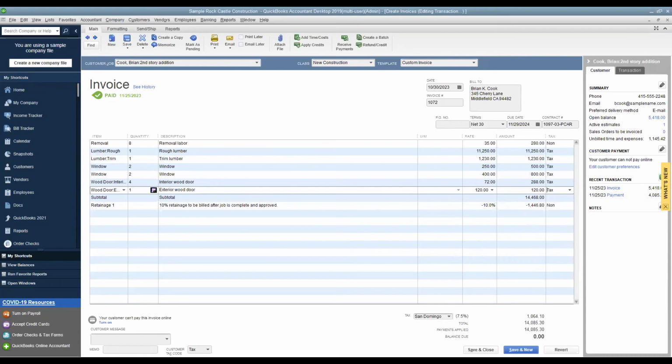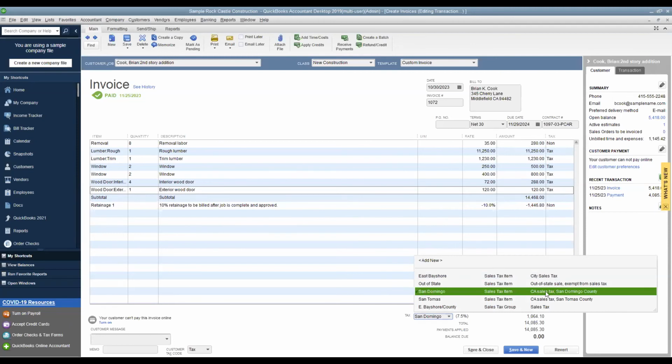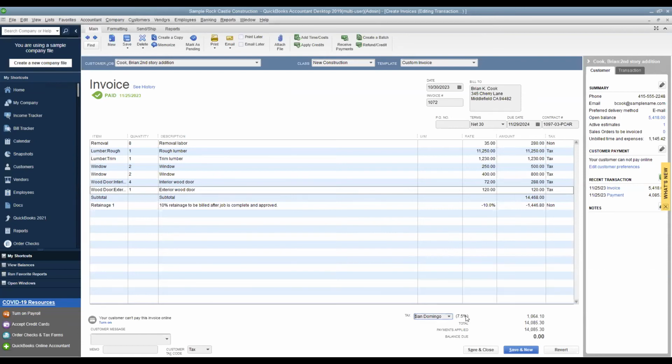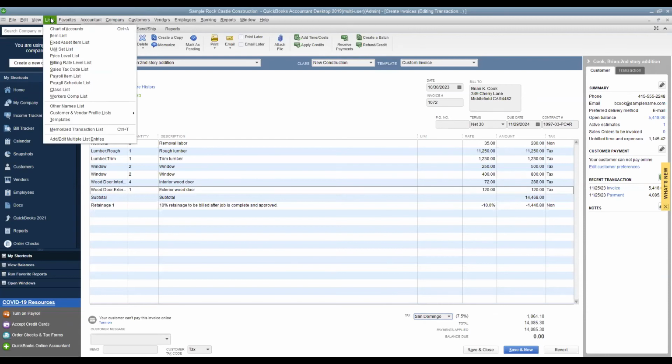Now, if you take a look at the bottom of this screen, you will see that we are dealing with San Domingo sales tax for California County. This particular item has already been set up by me in the item list, and that's exactly what we talked about in the last slide. So where can I see this to show that it has been set up correctly and ensure that I'm getting the correct tax rate? That goes back to our item list up here.